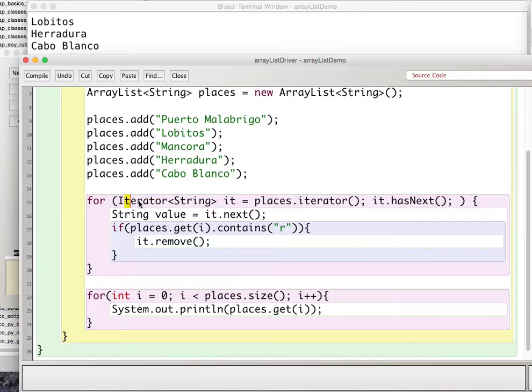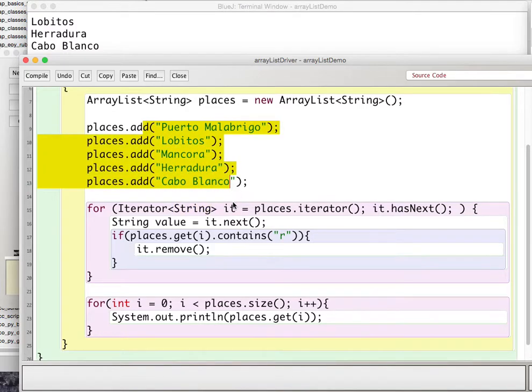We have this for loop. It creates this iterator of type string because it's going to contain elements of type string. We call that iterator it. It's going to equal places.iterator, so it's going to iterate through the places array list. And then every iteration through the for loop, it's going to check if the iterator has a next element. And this returns either true or false. So if this returns true, it's going to come in and do the body. It's going to come back up, and it's going to run this again, and if it has another next that's true, we're going to come in and do it, right?